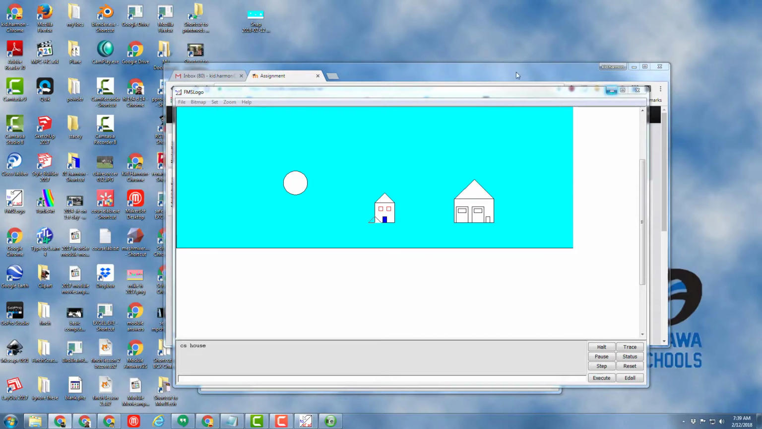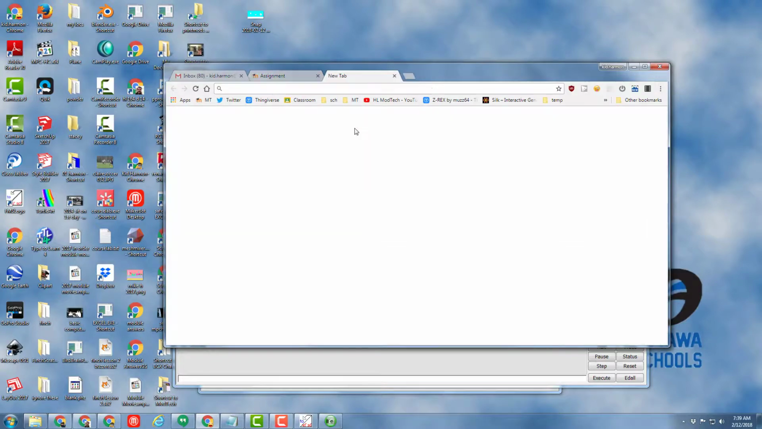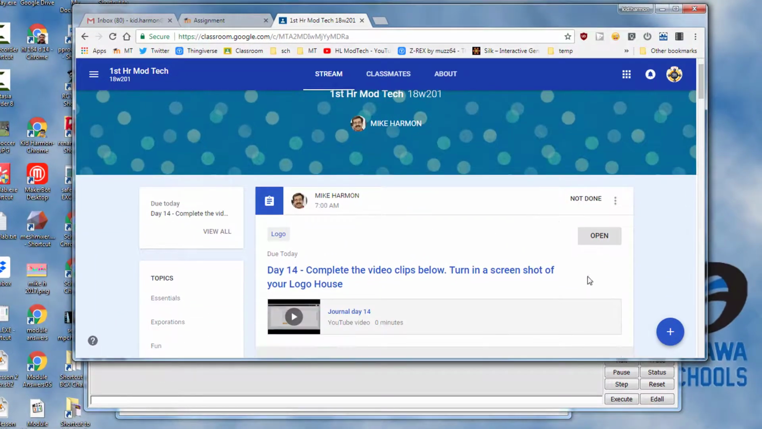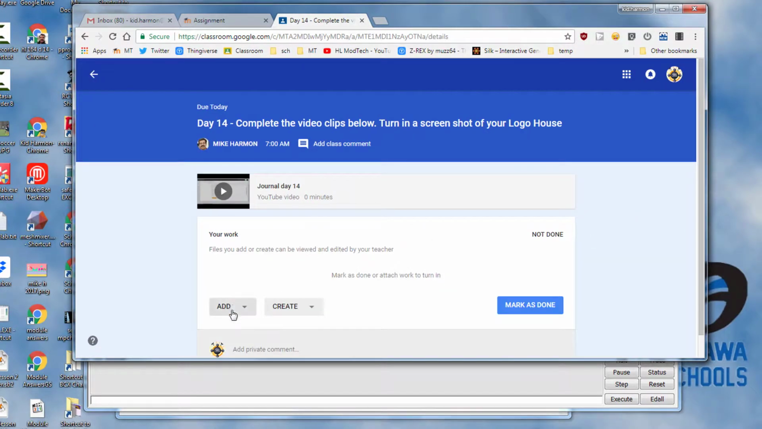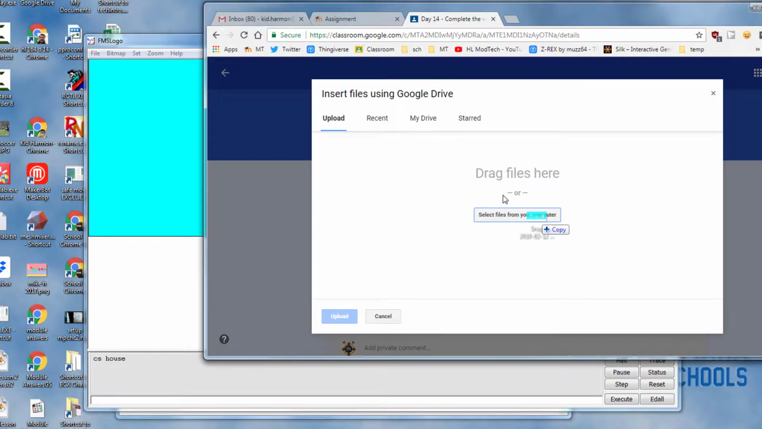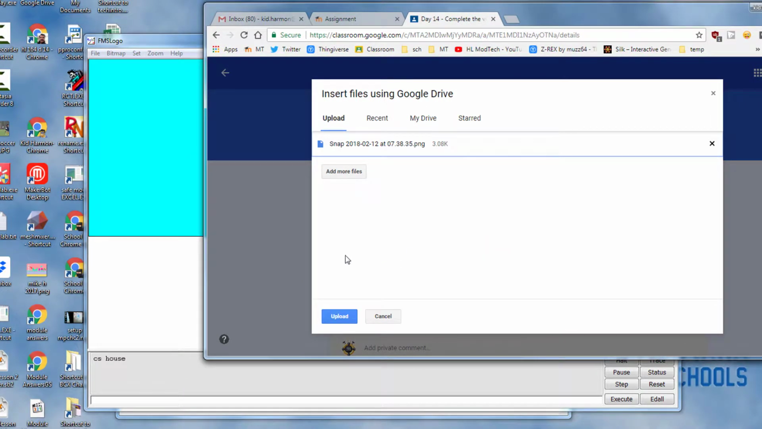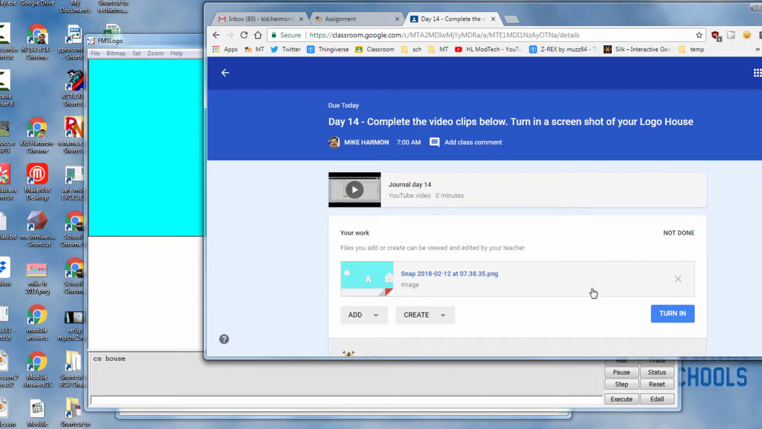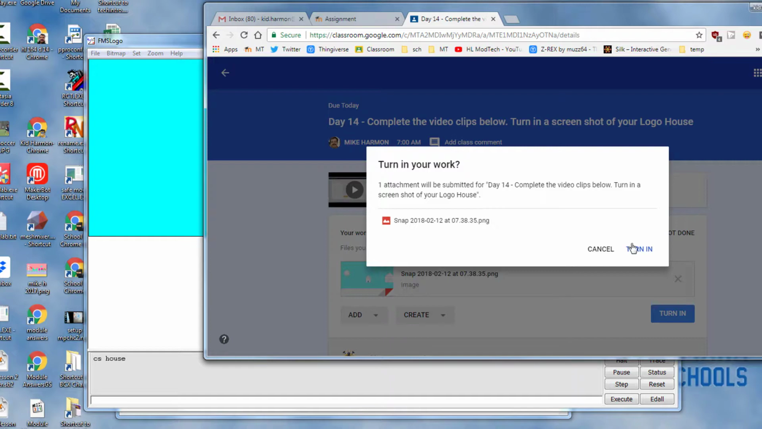And then visit Classroom. And in Classroom, find the post where you can open, add, and from File, you can either select it from your desktop, or if you can arrange things so you can see it, simply drop it on there. When it uploads, click Upload. You'll see it move across. And you can finally turn in your groovy little logo house for grading.